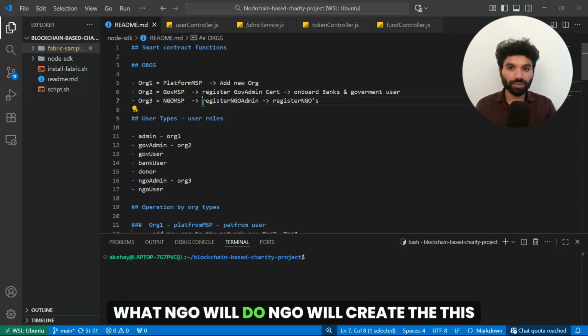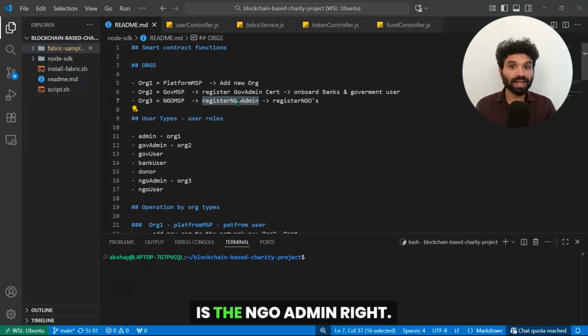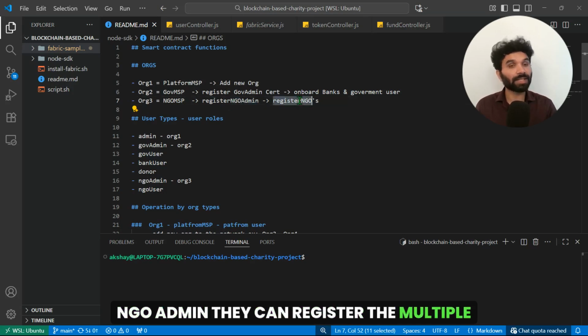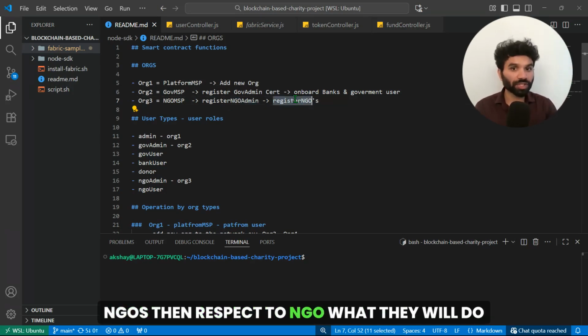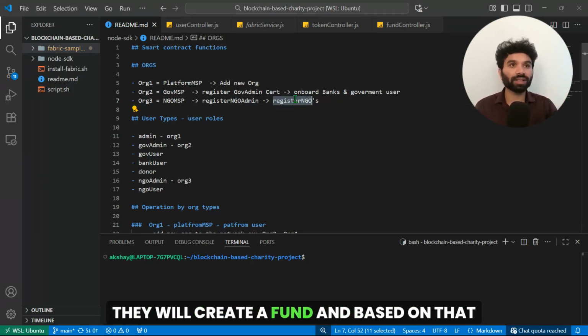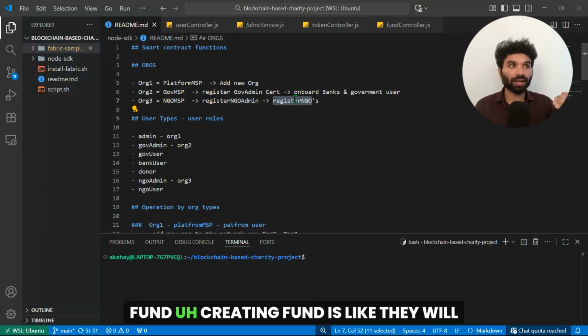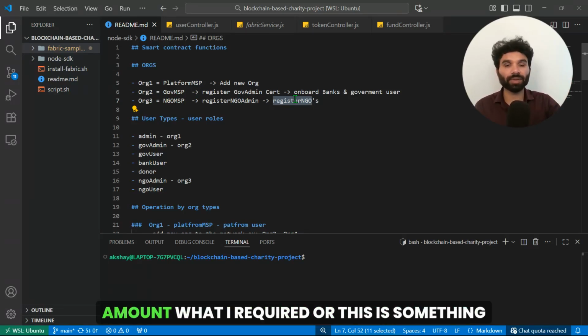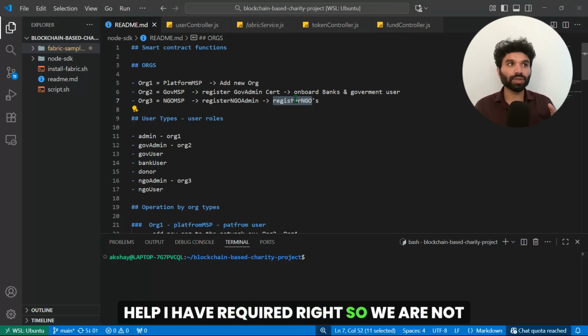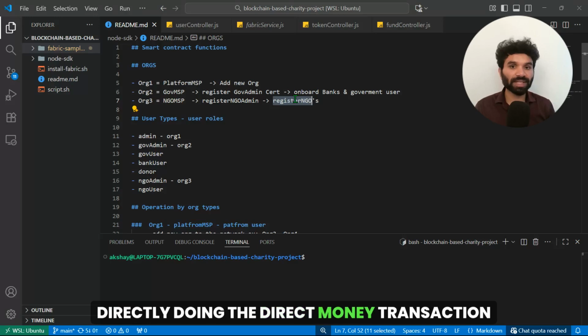What do NGOs do? This is the NGO admin, right? Org 3 is like the NGO admin. They can register multiple NGOs. Then with respect to each NGO, they will create a fund with a target amount, this is the amount I require, or this is some help I require. So we are not directly doing a money transaction here.